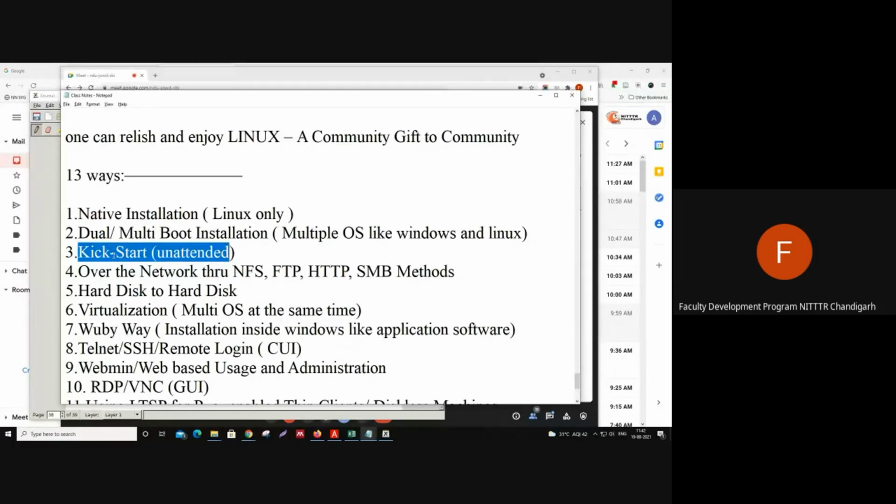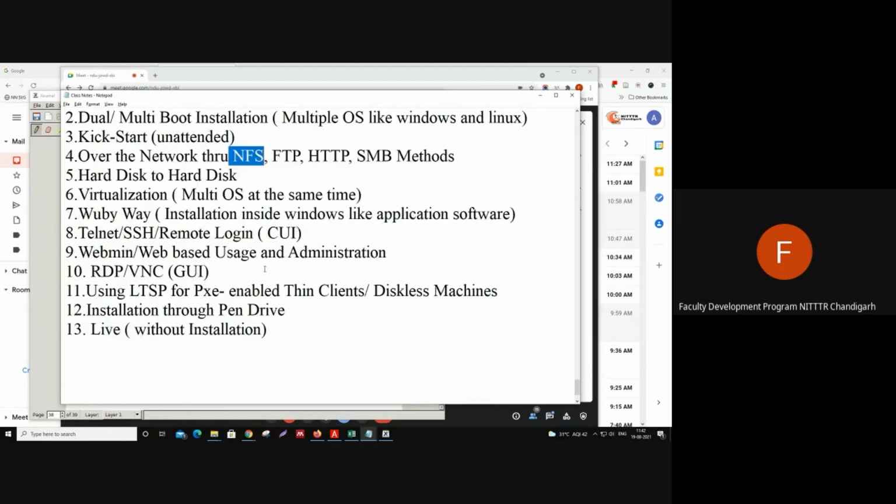Then you can even install over the network using protocols like HTTP, SMB, FTP, or a network file sharing protocol. You can even install Linux from hard disk to hard disk. Right now we are using virtualization, where we can install and run multiple operating systems at the same time. So we are using this kind of option.